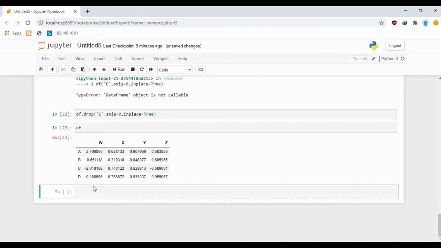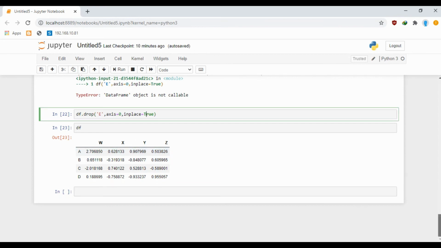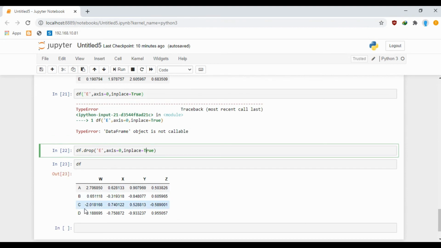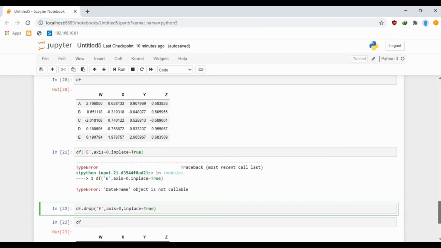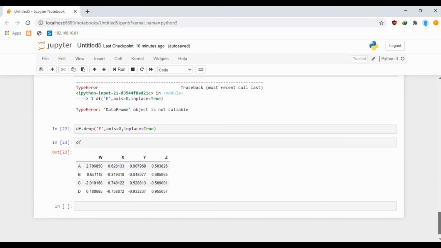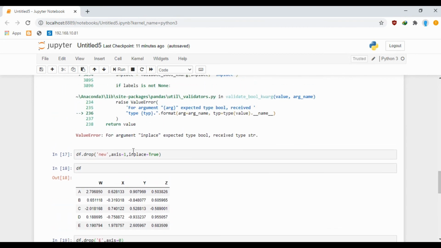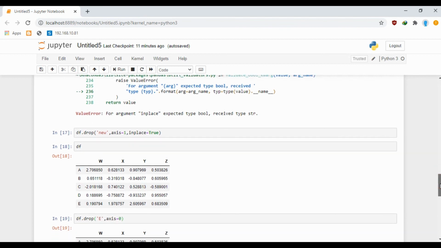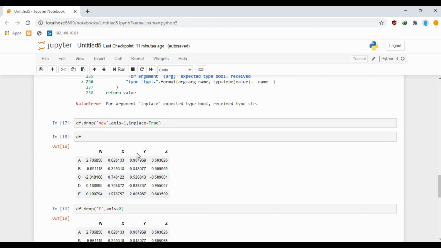You guys must have been wondering that while deleting the row, I kept the axis as 0, and while deleting the column, I kept the axis as 1. By default the axis value will be 0, which means that I am trying to call out the row, but to call out the column I need to specify axis as 1. So axis 0 means row and axis 1 means the column, and by default the axis will be 0, which means it will refer to the row initially.